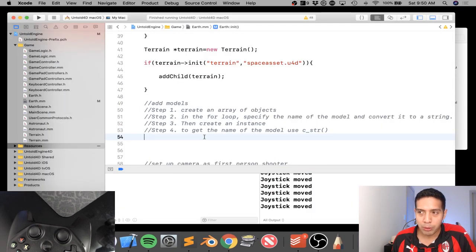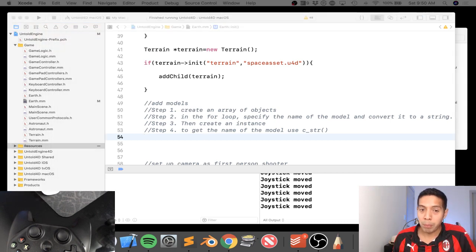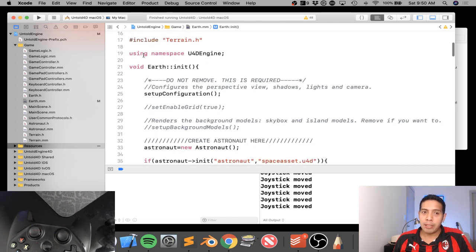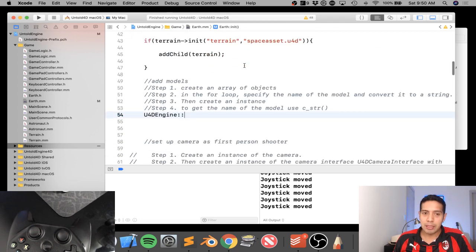So what we're going to do first is create an array for our objects. Let me show you what I did. I'm going to do u4d engine, and u4d engine is the namespace of the engine. If you don't want to use it, you can just say using namespace u4d engine, but I like to use it. It's good practice. And then I'm going to create a u4d game object. That's basically the representation of a 3D model in the engine. In this case, I'm going to call it cliff, and I'm going to give it an array.